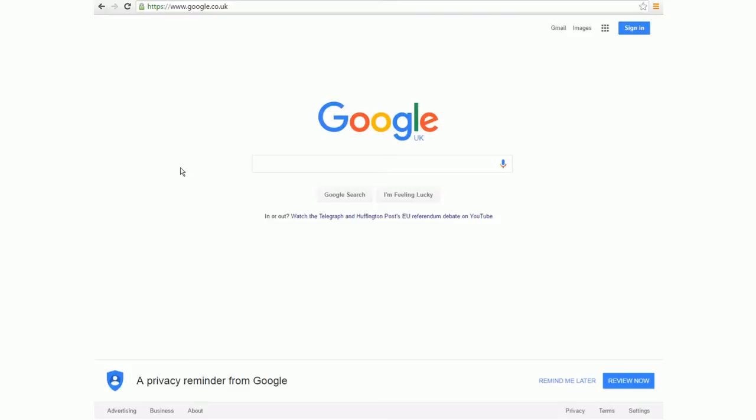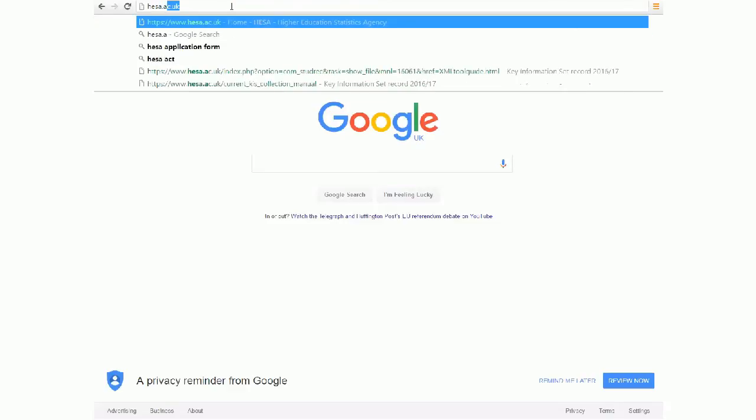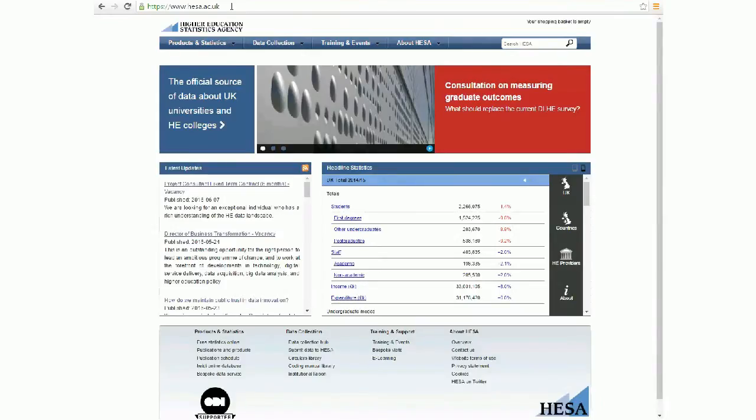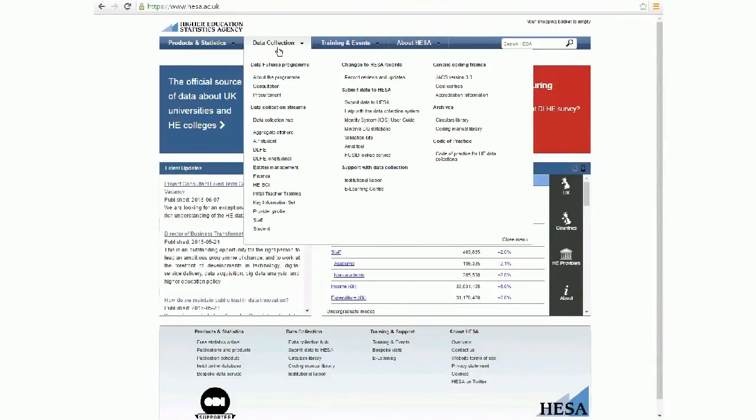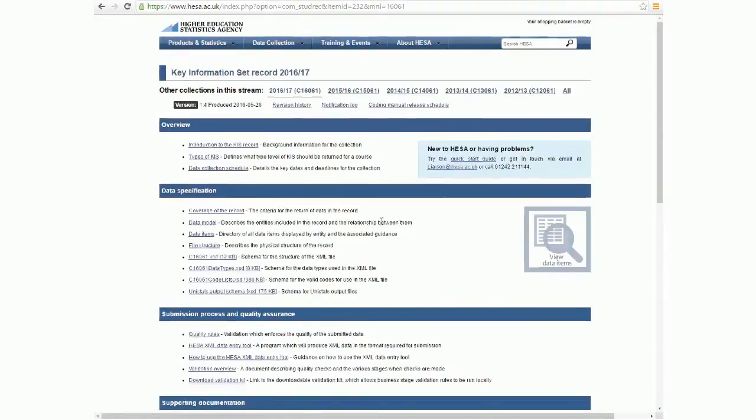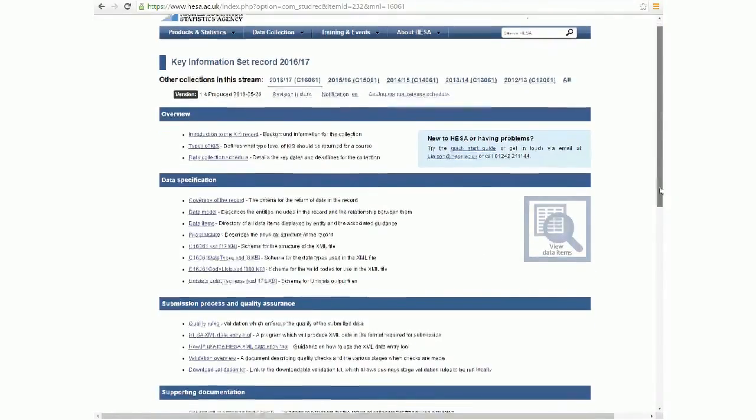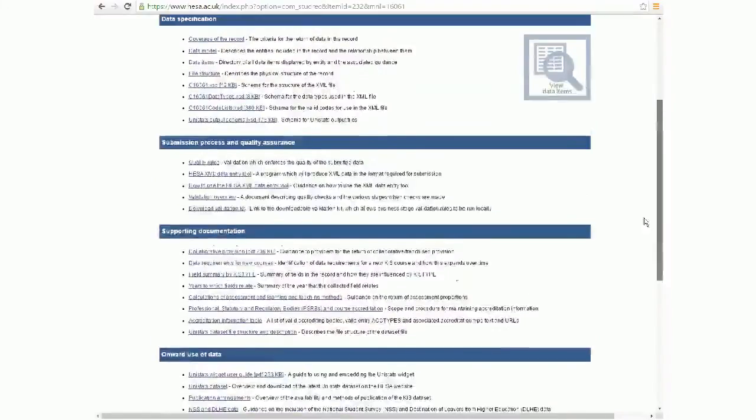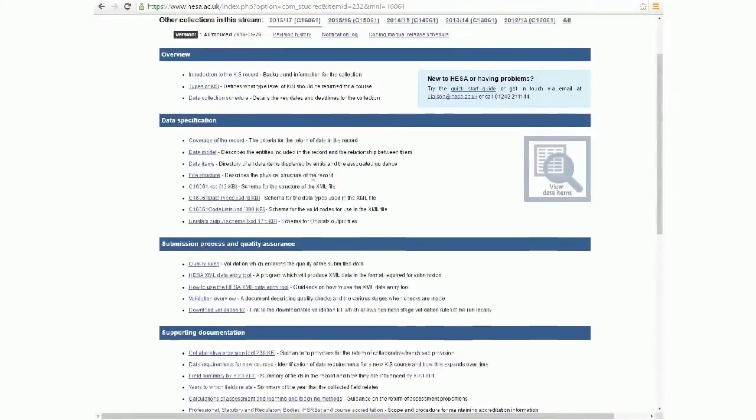Okay, so the first thing that we would advise you to do is to log in or go through the internet to the HESA website, which is hesa.ac.uk. And then once on HESA's website, if you go to data collection at the top and then go down to the key information set, so the key information set being the KIS, and at the top we've got the year 2016-17. On this page there is a huge amount of information about the KIS.